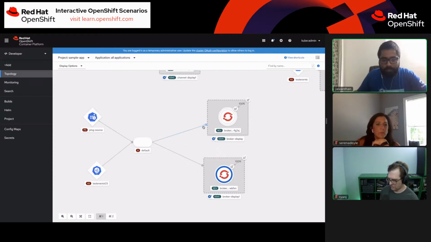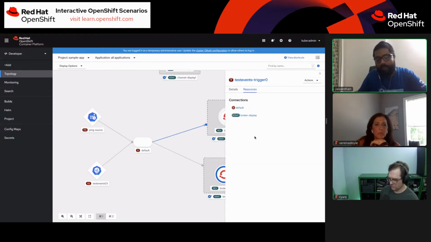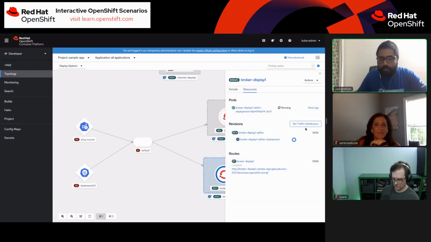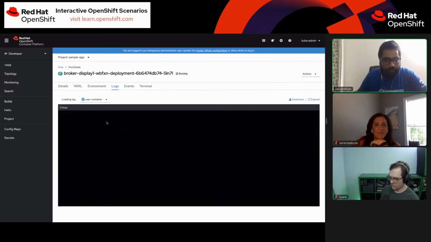As you can see, this line over here, more like a perpendicular line, denotes that it has some filters. You can click on these resources. We are working on it for 4.6. You can even see these filters right here in the side panel. And if you go ahead and click on any of those, you can see the logs.